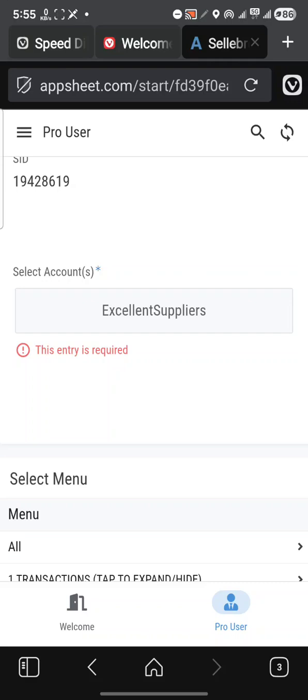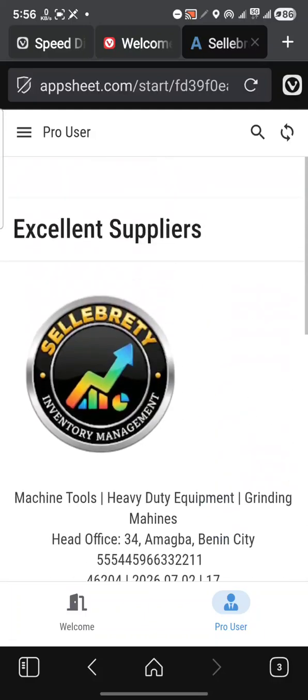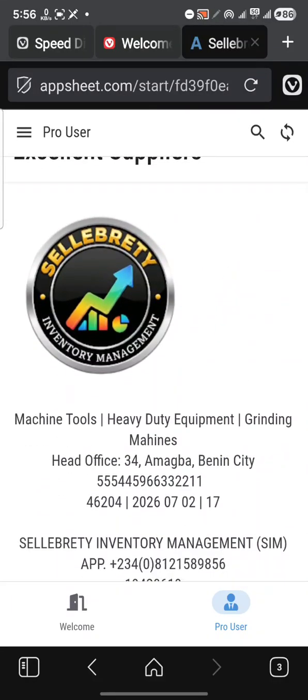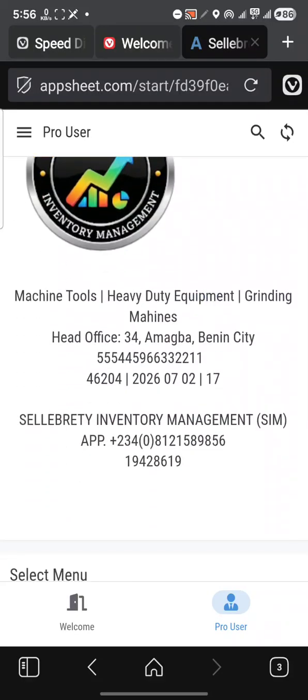So before we go any further, that account we have created, or any account in the system, you must select one to be able to do anything. So now go ahead and select it. If I select it, the system will change. It will bring out all the information that I just entered a while ago. This is the logo or badge of the app, Sellebrety. So excellent suppliers, what we are into, the address, the branch office, or whatever.